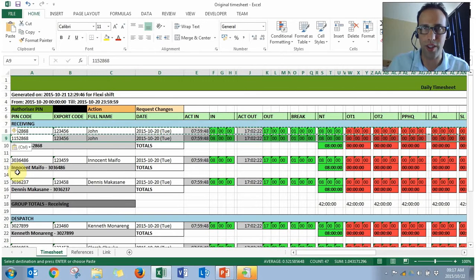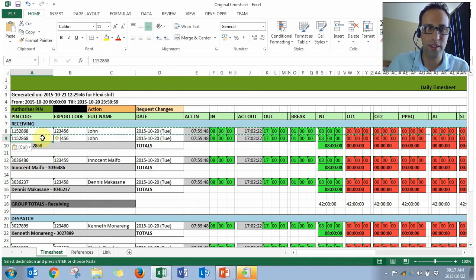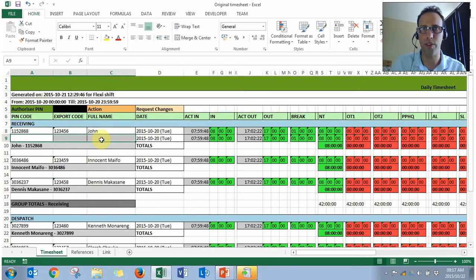In the duplicate row, the second row, you need to delete the PIN code, the export code, and the full name. So I'm just going to highlight them, hit delete, remove that. Very important, otherwise it's going to mix up the system and what the original row is. Leave the date, also very important.